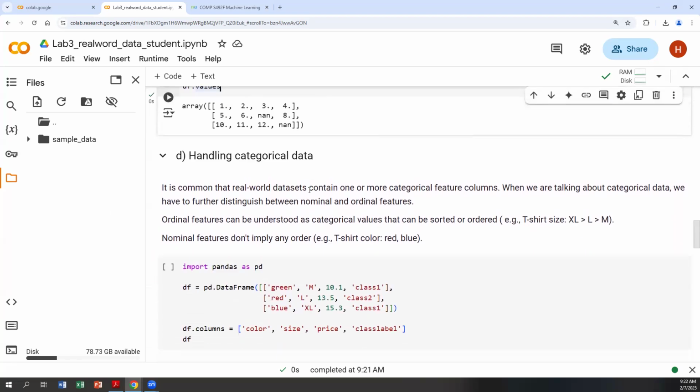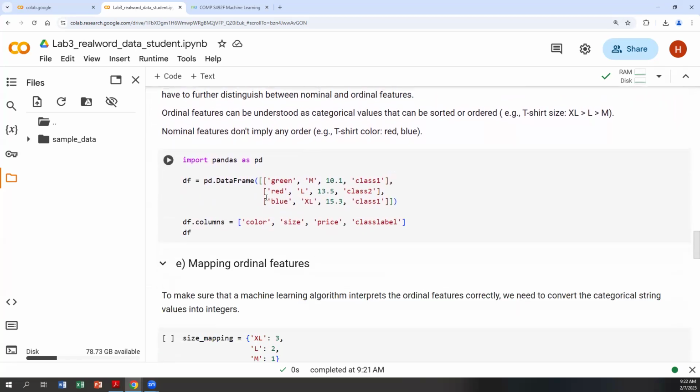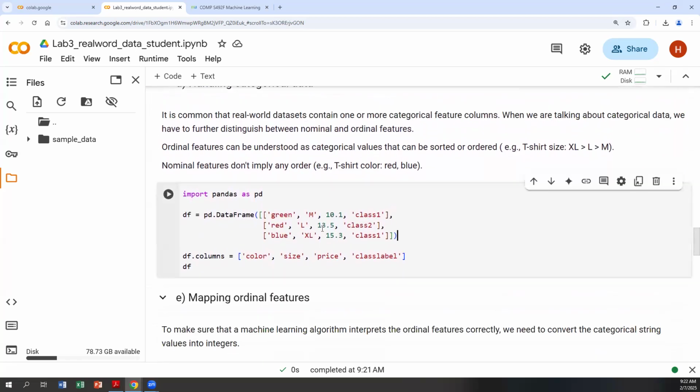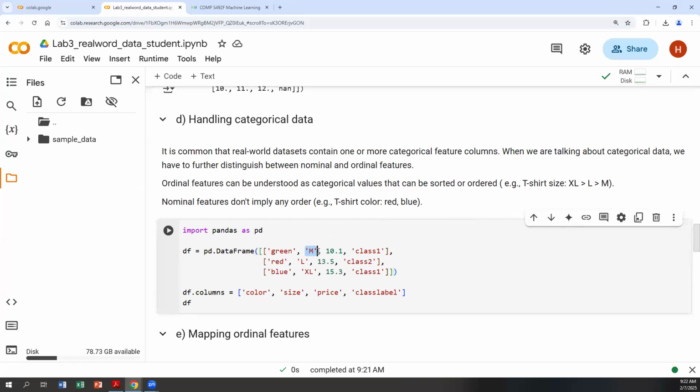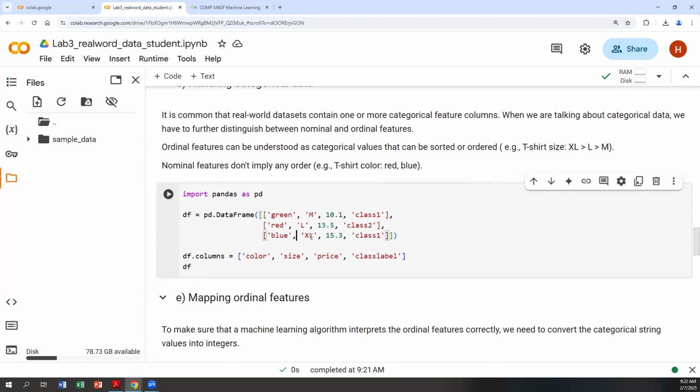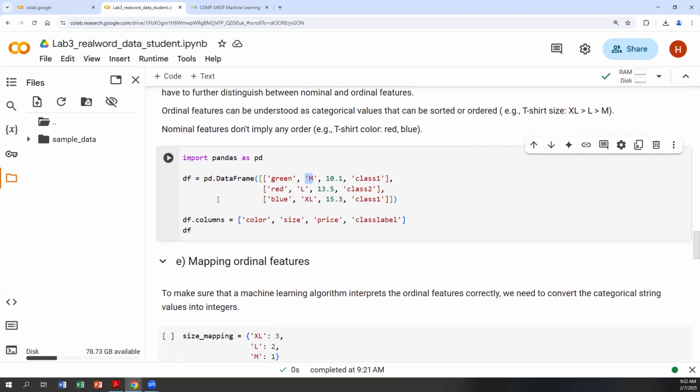And also we need to handle the categorical data, because sometimes the samples don't only have numerical data. They also have some strings as features. And you know that the computer is not able to recognize a string when it is doing calculation. So you need to convert the string into numbers.